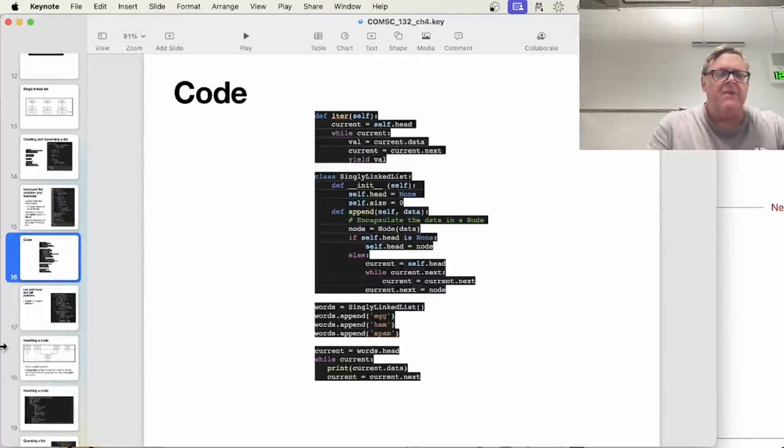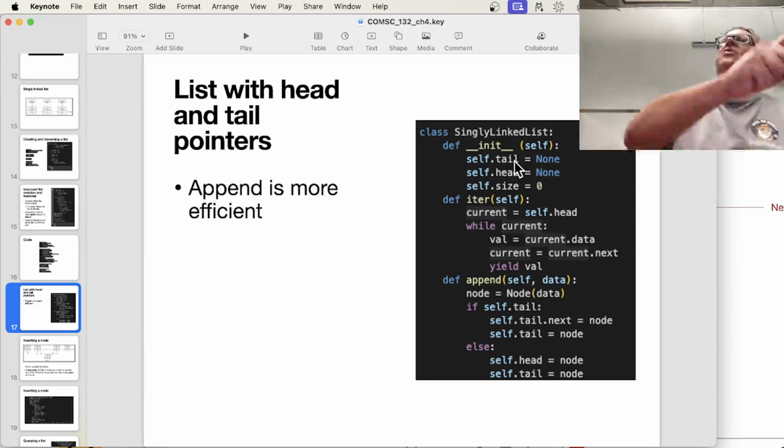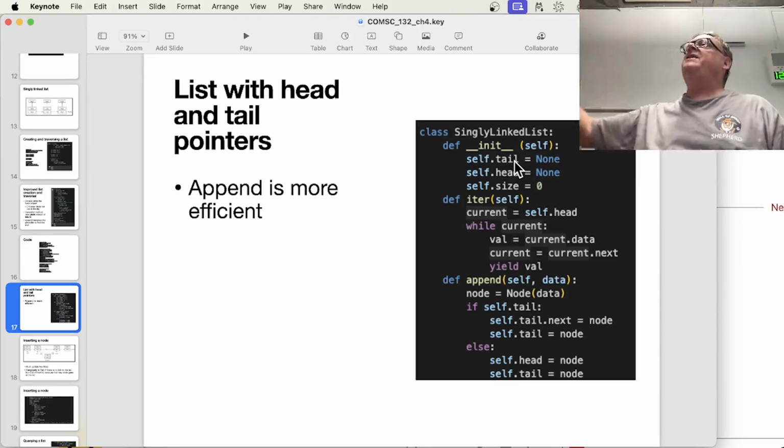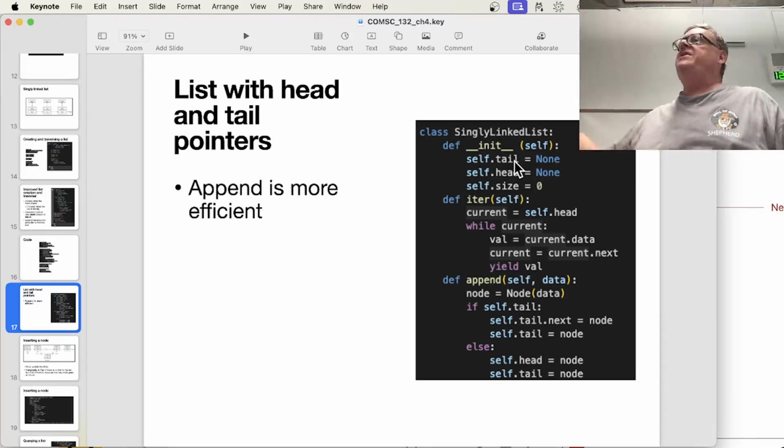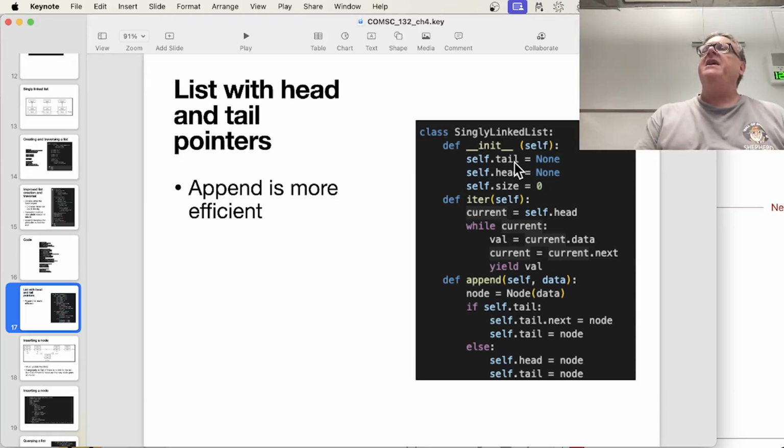Anyway, so you can have a list with head and tail pointers. Now you've got not just a pointer to the head, which you have to have to get started, but also a pointer to the tail of the list, and now append is more efficient. You don't have to traverse the whole list to find a spot at the end to add one, you can zip right to the end to add one. At the expense of making it a little bit bigger and taking a little more time to create the list, you make it faster to do append.